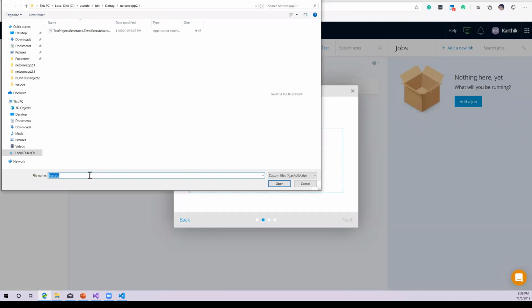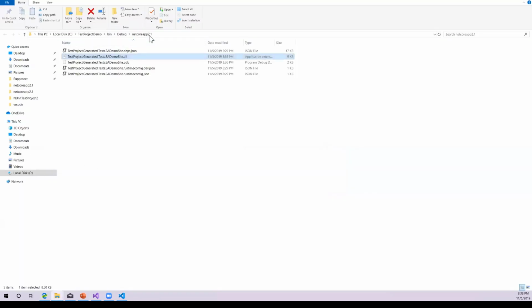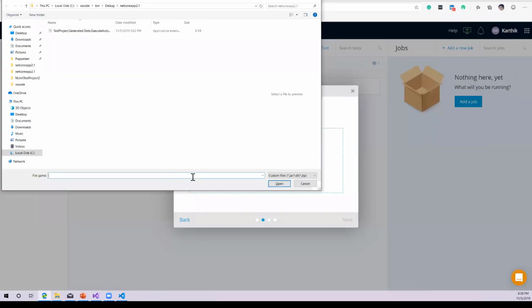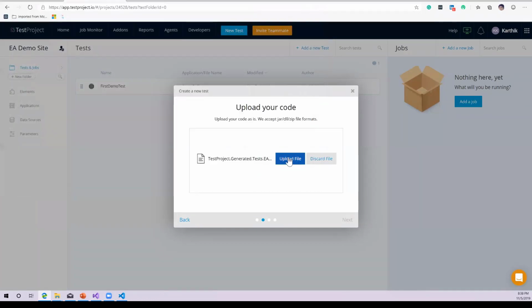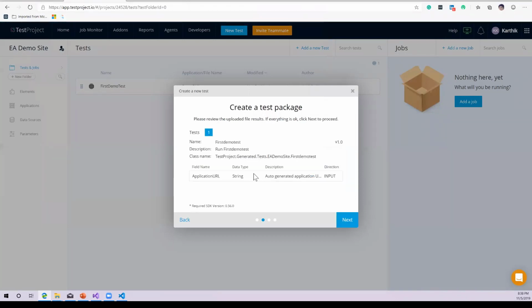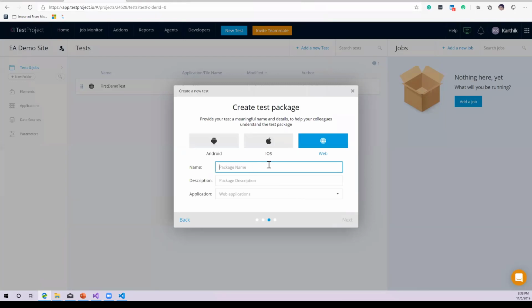So, I'm just going to go this way, copy the path, and I'm going to paste it. And then I'm going to upload this particular DLL file. There you go. And once it is uploaded, the package also shows you that this is the class name that you're going to be uploading, and also shows the input parameter. This is nothing but the application URL. As I said, you can also create different parameters and you can pass the input parameters during that time.